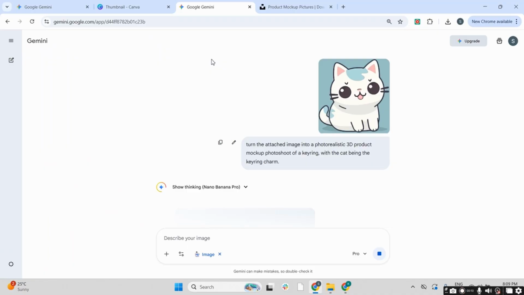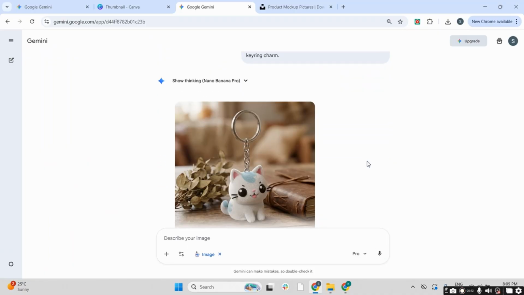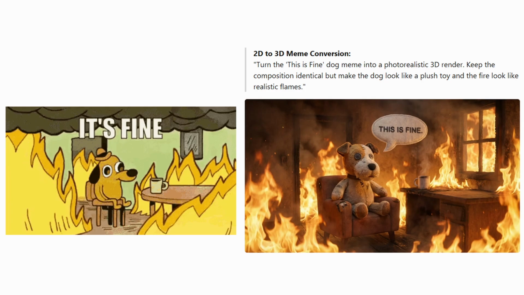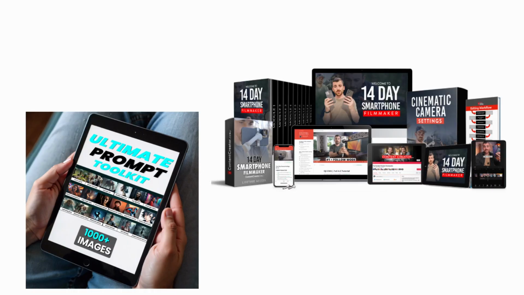The fifth Nano Banana Pro feature is its ability to translate between 2D and 3D visuals. That means you can take something flat, like a screenshot, a layout, or a simple design, and turn it into a realistic 3D product image. If you've ever bought an online course before, you've probably noticed that a lot of sellers show a 3D product image, even though what they're selling is completely digital. And that's because it actually helps with conversion.